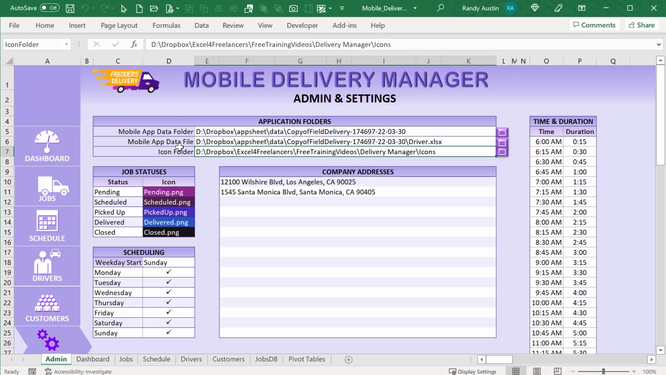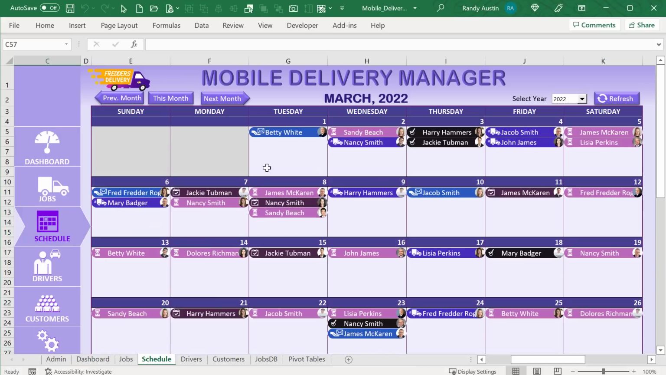And of course, we need that folder where our application icons are. Those icons are going to be inside our admin right here. These are the names of the icons. And I need to know what folder they're located in because when I browse the schedule, I need to create those icons and put them directly in the schedule. We have several icons, scheduled, pending, and so on and so forth, right? So we need that. So we're just going to browse.